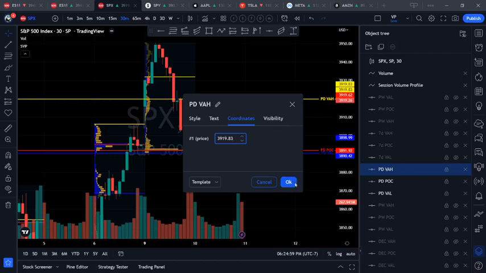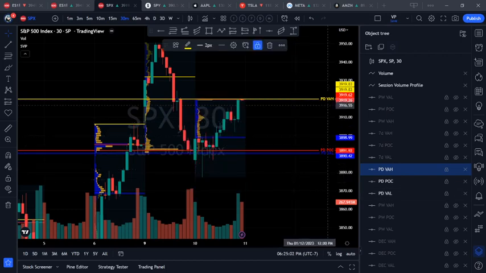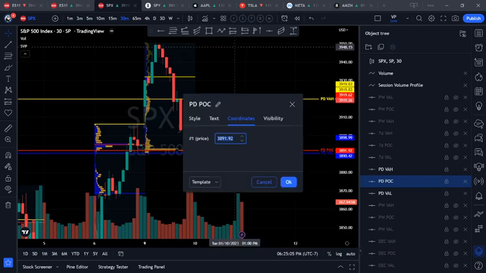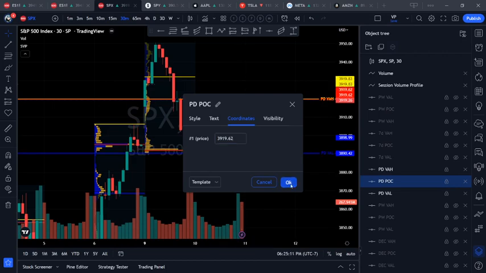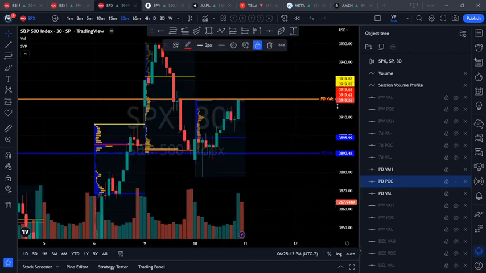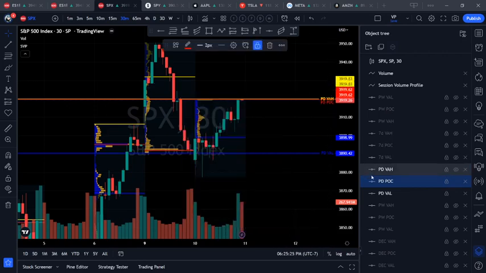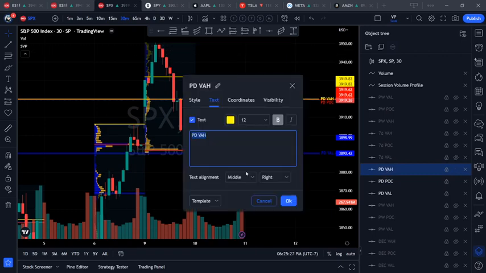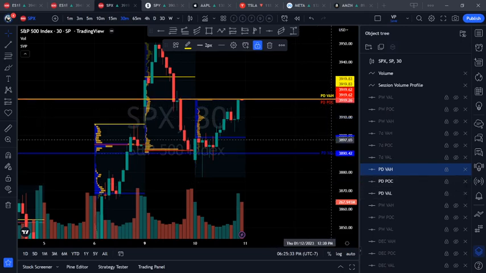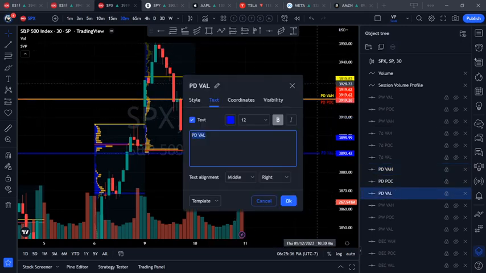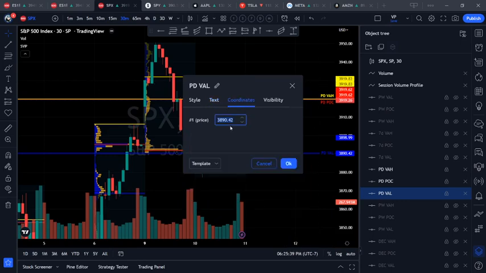3919.83 was our value area high from today. Previous day POC I've got at 3919.62. Since we've got some overlap going on, something that I like to do is come into the settings of the line and change the text alignment based on which side it needs to be displayed on. So the value area high is going to be on top and the POC is going to be on bottom. That way I can see those levels without it getting jumbled up.